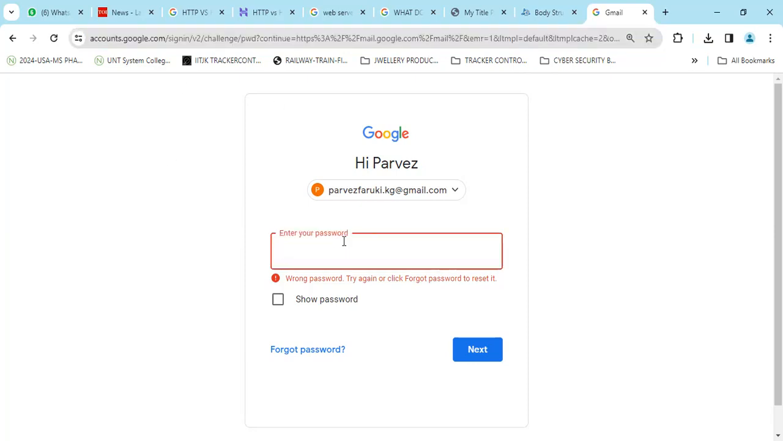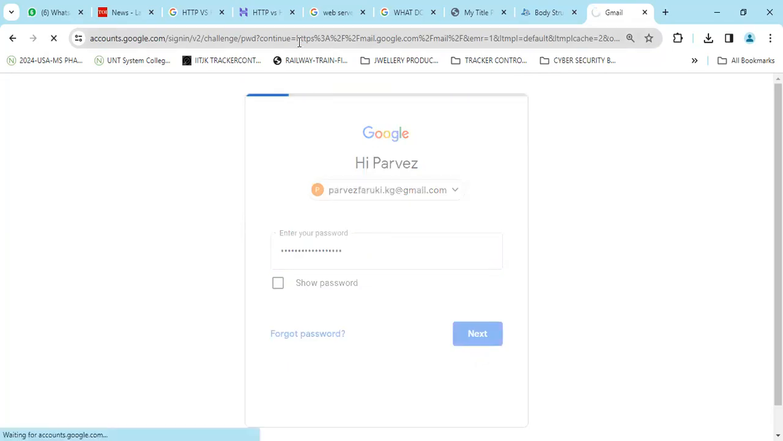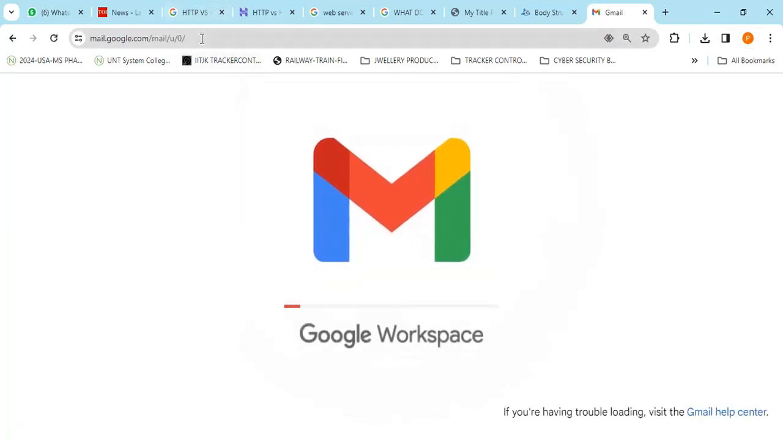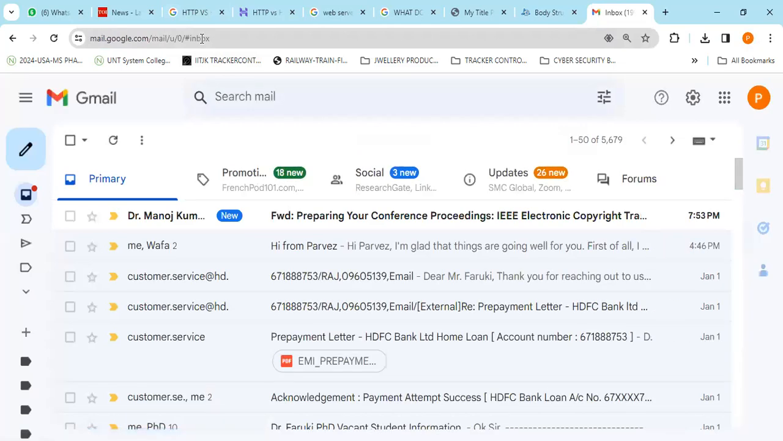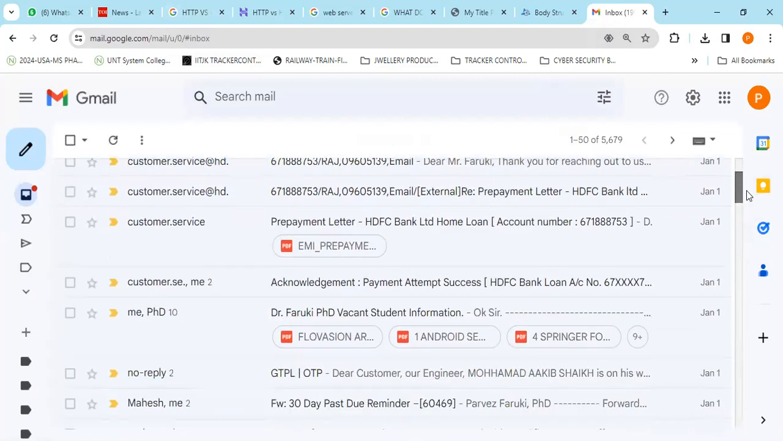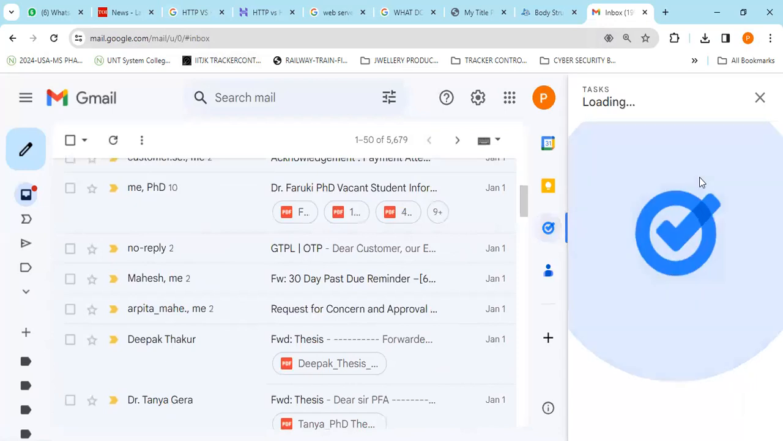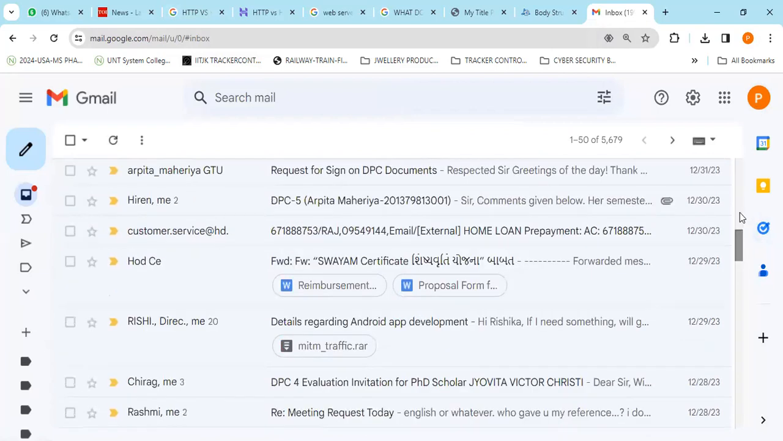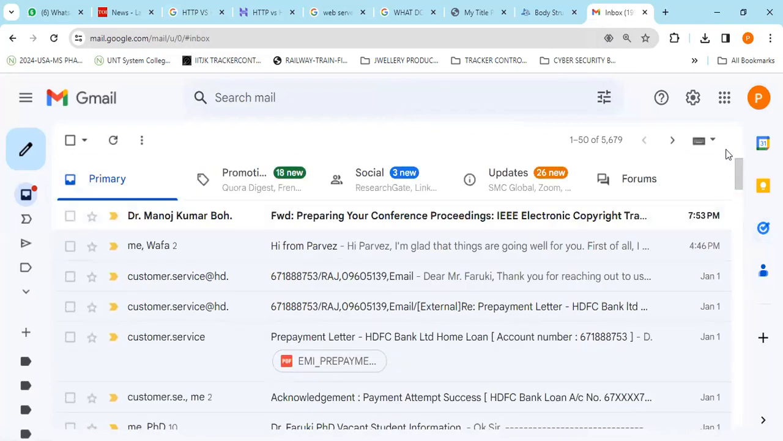Now, if, say, I provide a password, right, and go next, the contents move here, right, and it loads the mailbox. Now, if all of you actually do the same task, your mailbox would be different than this one because this is mine. A client called Parvez is an account at Gmail, and therefore his content is visible to him. So this is a session between Parvez and Gmail.